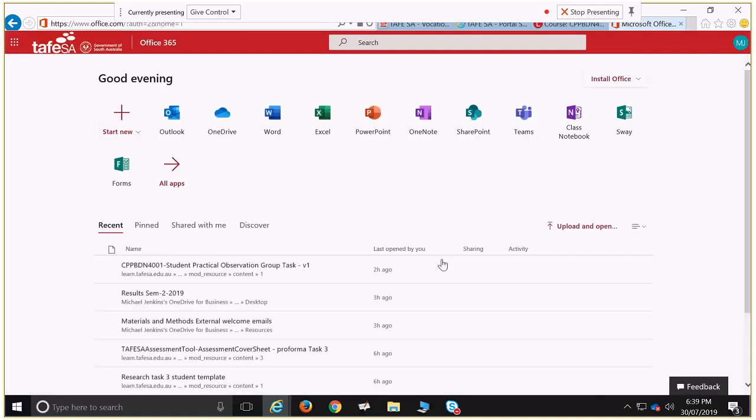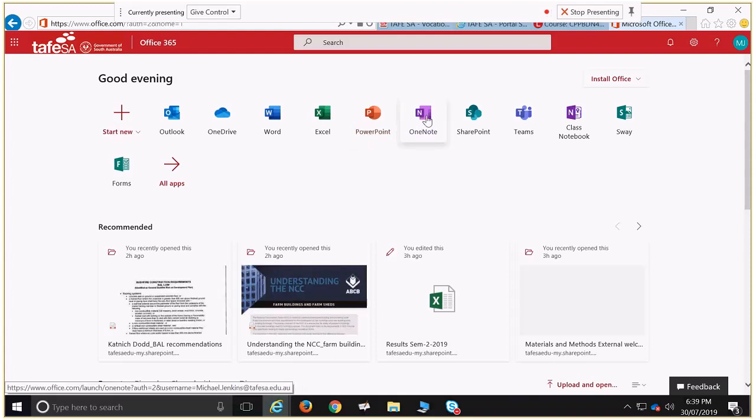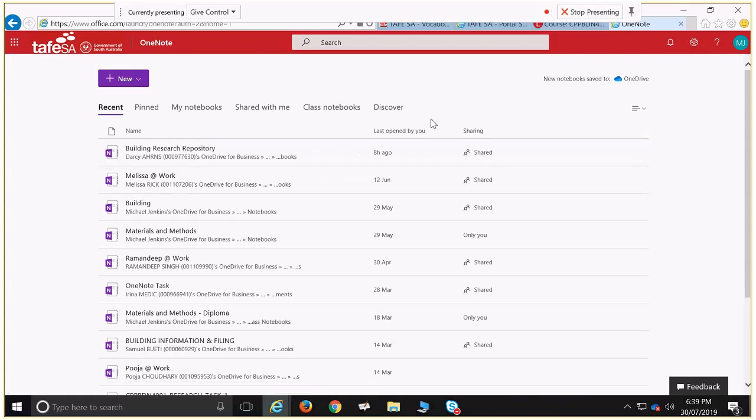Okay, let's have a look. Yeah, so you'll all have access to OneNote through Office 365. When you log into the portal, you've got that button there, Office 365. What you can do, once you've created your OneNote, is share it with me, so I'll have access to it all the time.